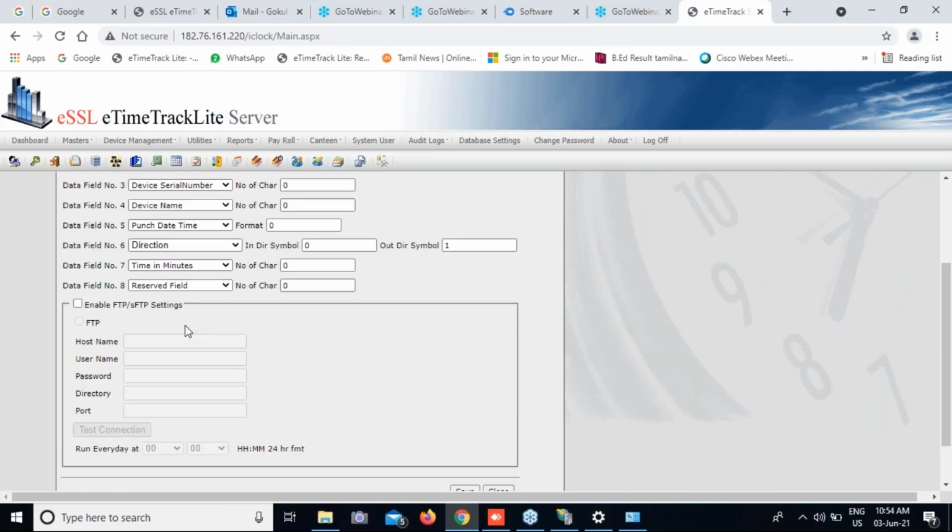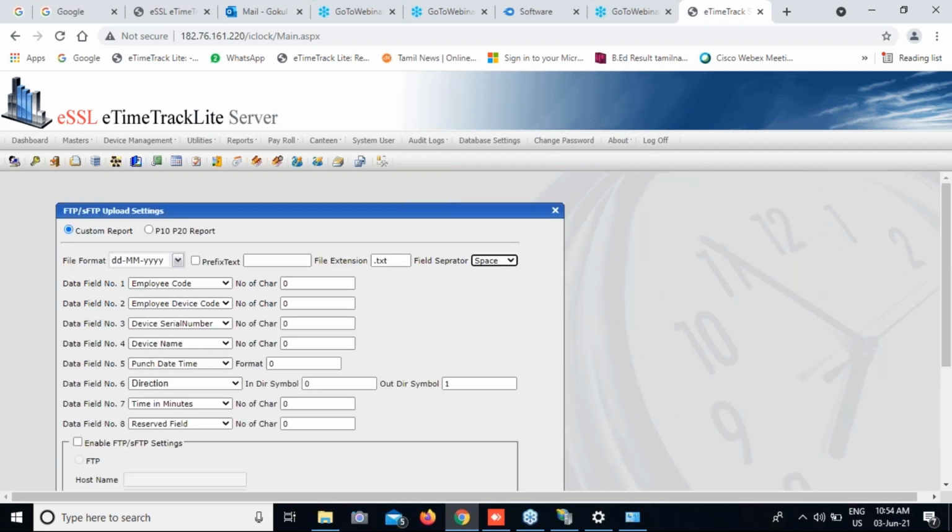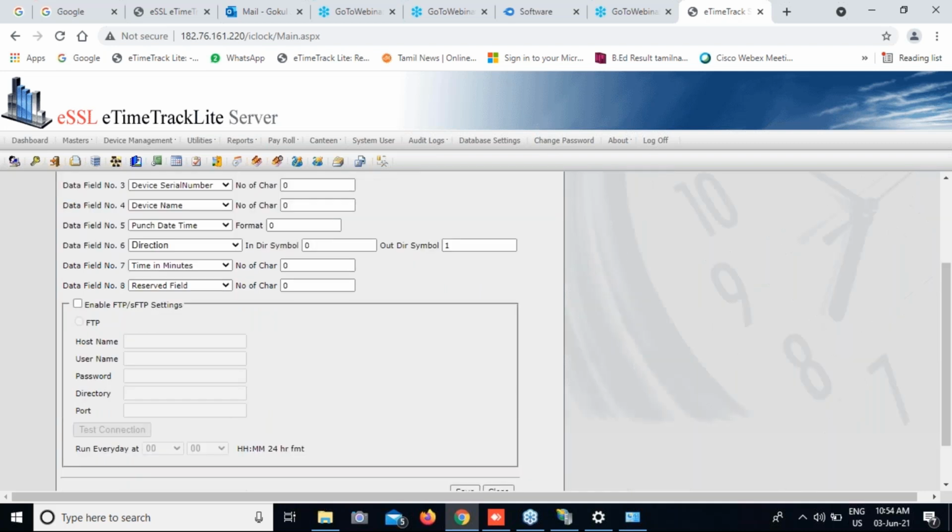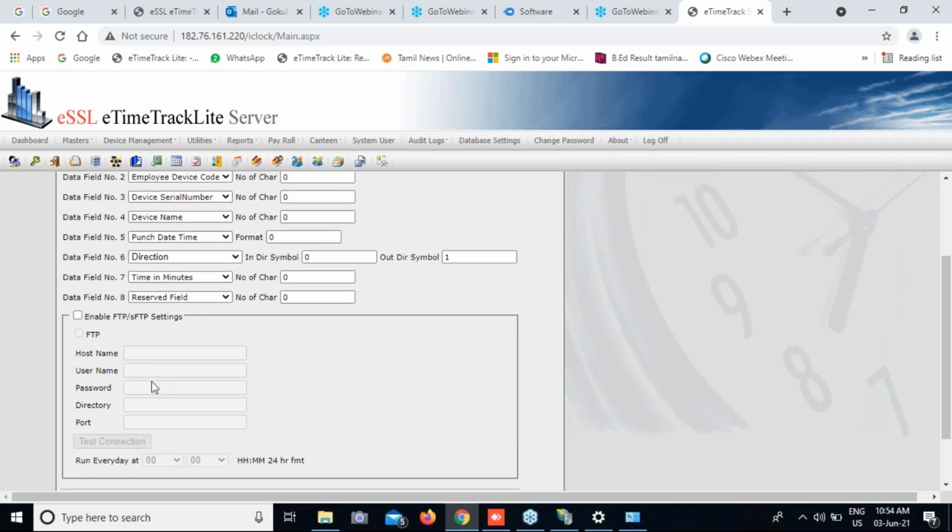Next, for this FTP we need the FTP server name, username, password, as well as the FTP directory and FTP port number. Then automatically it will push to the FTP location. From that location they can use this data. This is called FTP upload setting.